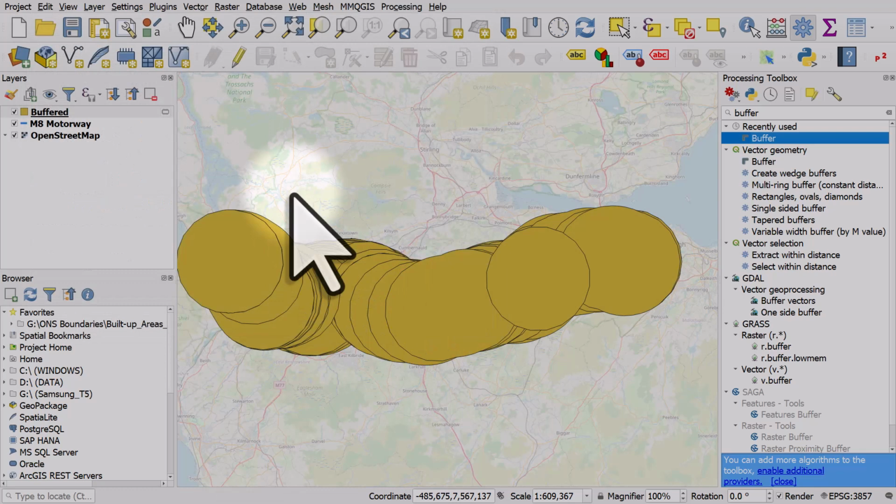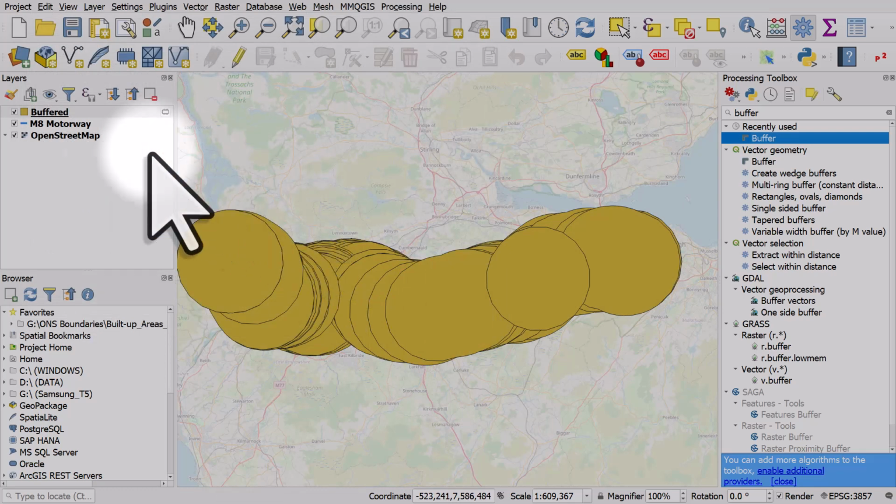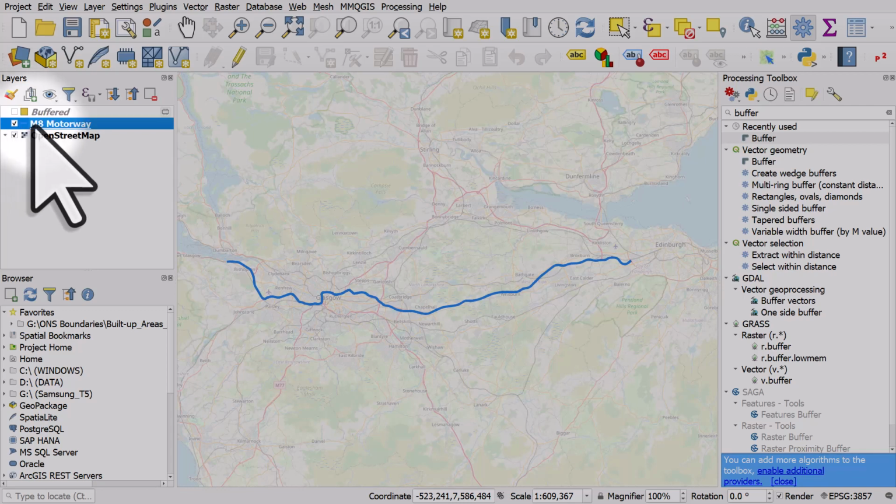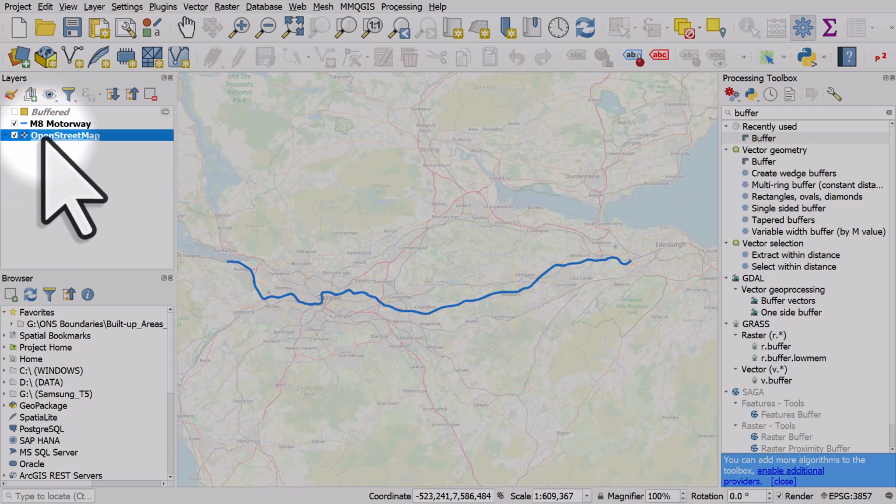So don't be worried if this happens, I'll explain why. My road layer is actually made up of about 129 different segments. So sometimes you have this where the thing you're buffering on is comprised of lots of different parts, even if it's one feature like the M8 motorway.